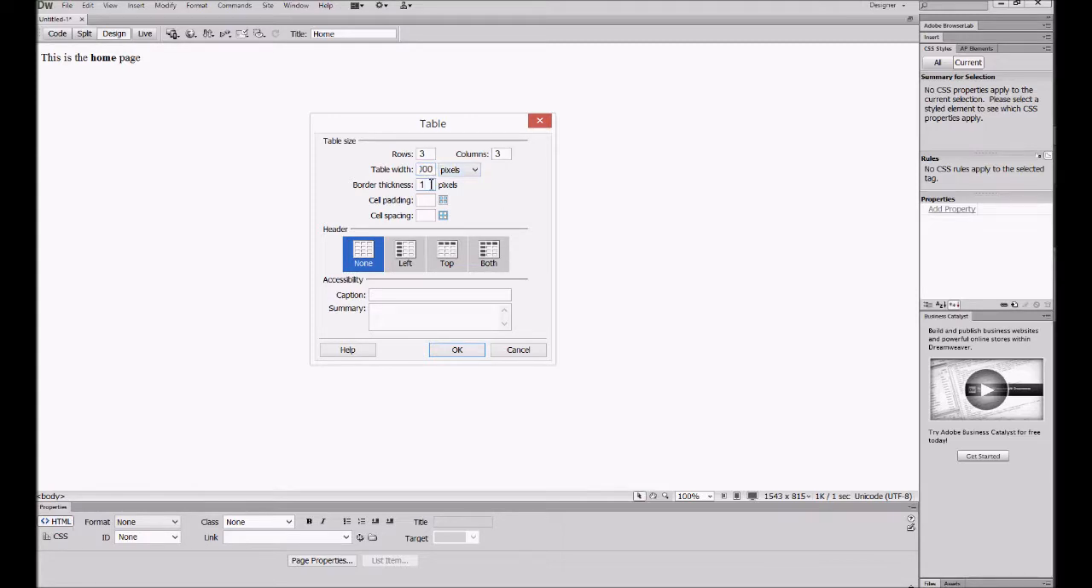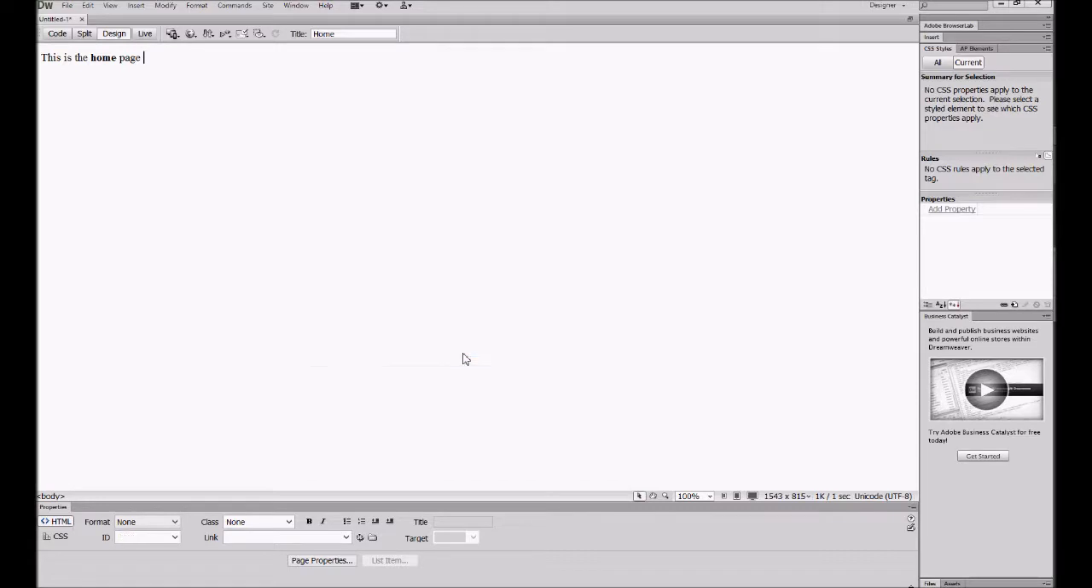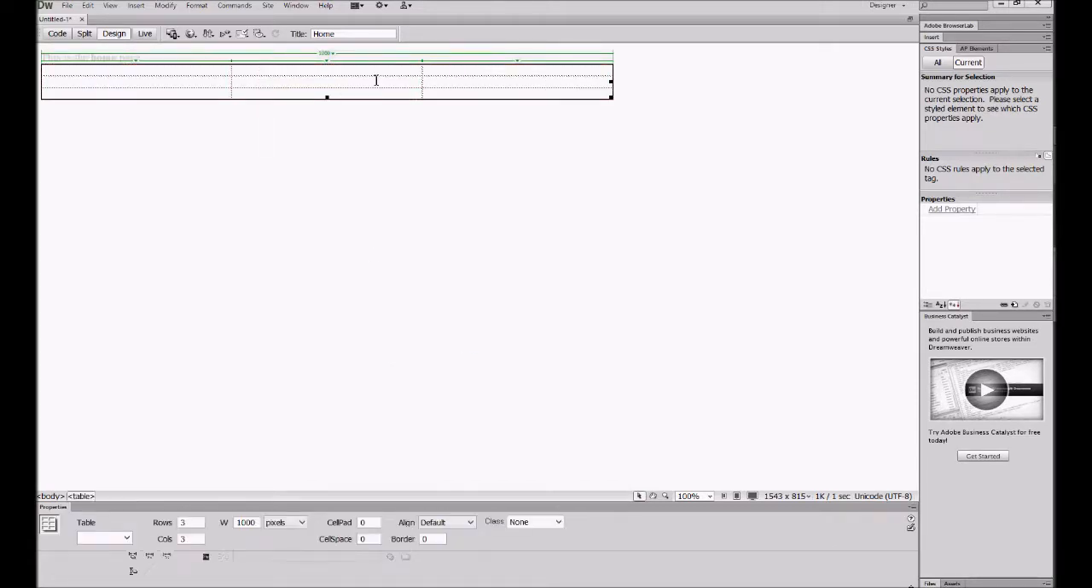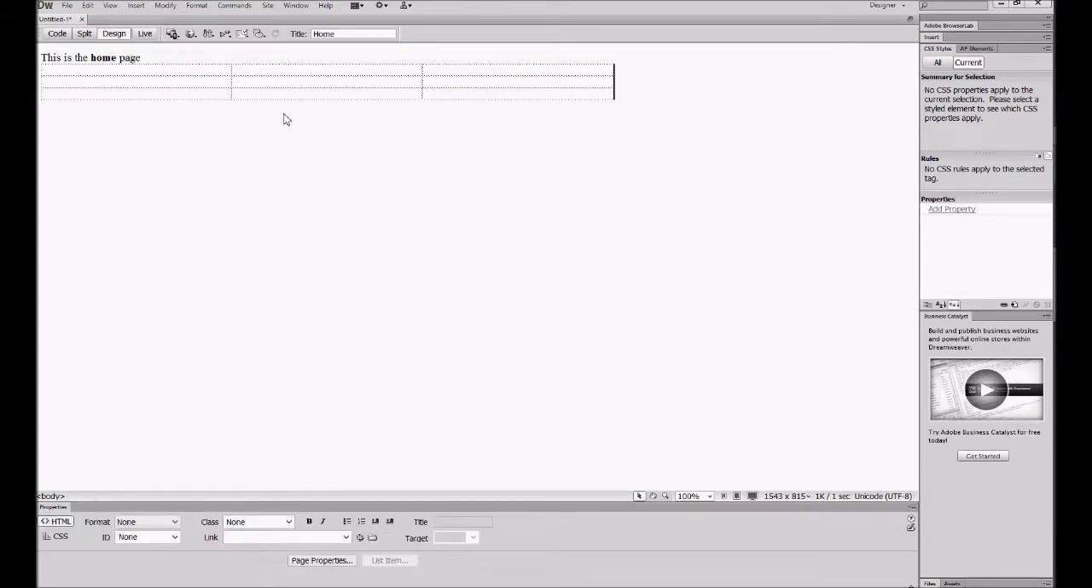And border thickness is 0, so that it's invisible. Cell padding and cell spacing, make them 0 as well. Press OK. Okay, and you'll notice you've got a table here, but the dotted lines mean that it's not visible when we actually preview it. This is just in design view, you can see the dots.